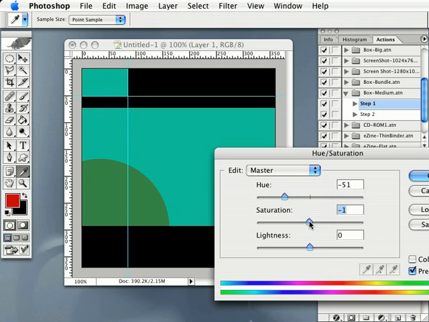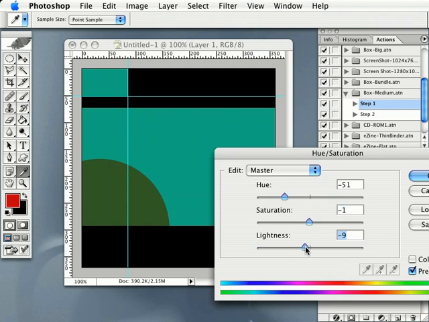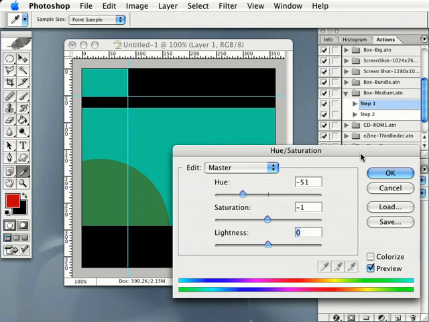Okay? You can also experiment with the lightness. If you go all the way up, it's going to go white though. If you go all the way down, it's going to go black. So I'm going to go ahead and just cancel out of this. But this is why it's good to keep all the shapes on their own layers. Watch this. I'll cancel out of this.